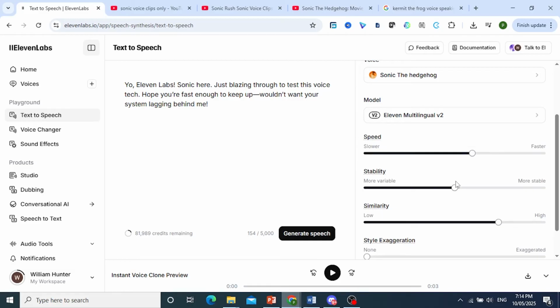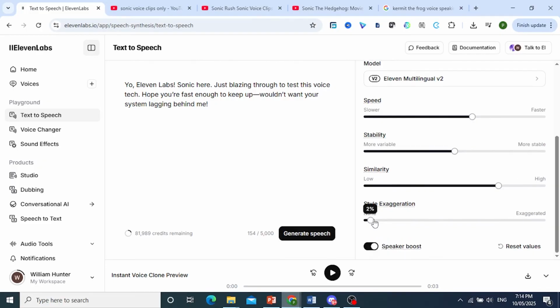Speed, we'll leave it at 1. Stability, keep it at 50%. Unless you have 2,000, 3,000 characters of text, you might need to increase that to about 75, 80%. Similarity, have it at 75%. Style exaggeration, I'll make it a bit more, about 45, okay, or 40%. Speaker boost, toggle this one on, and then go ahead and click on generate speech. Let's see how ElevenLabs does.